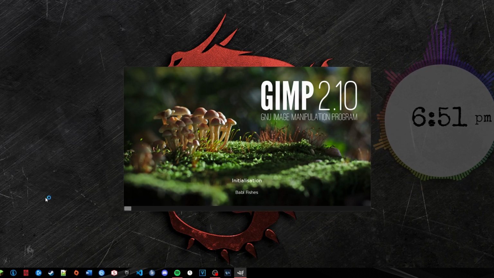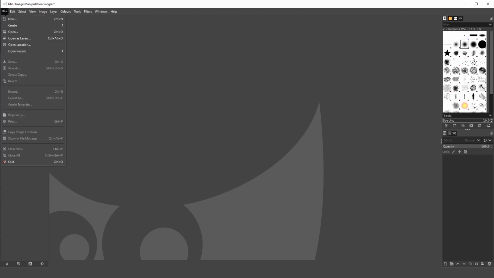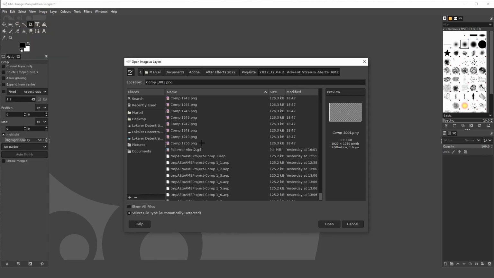After the export, it's time to create the GIF. For this I use GIMP, because here you can adjust the time intervals between the individual frames. So in the upper left corner, go to File, Open as Layers, and select all the images you just created.